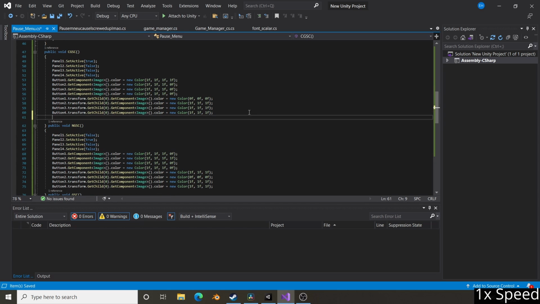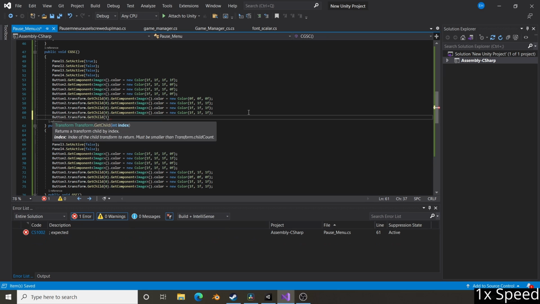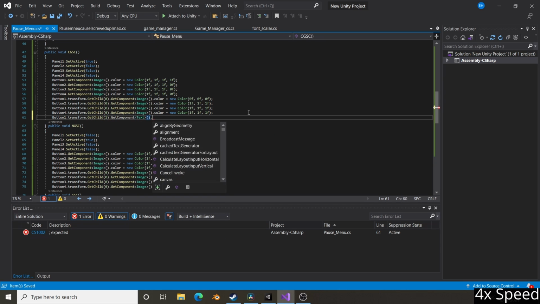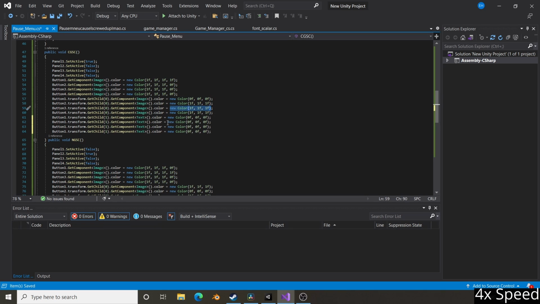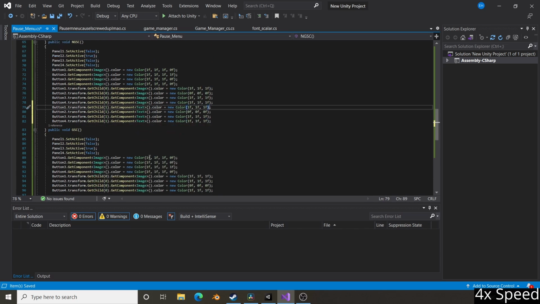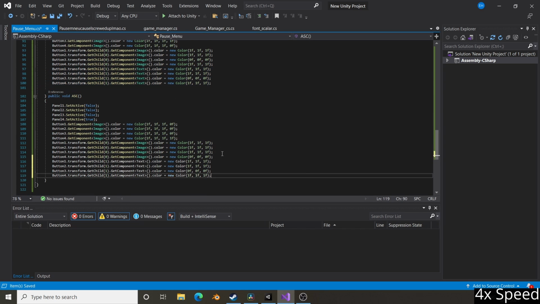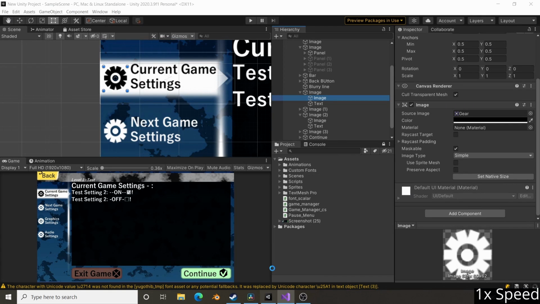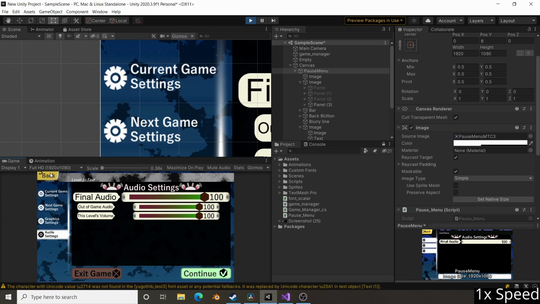And now we only have to do this one more time for button1.transform.GetChild(1), GetComponent<Text>().color equals. Duplicate that 2 times. Now let's copy and paste here. Alright, now that we're doing that, we should have a fully functioning pause menu. There we go, you can see the panels appear.